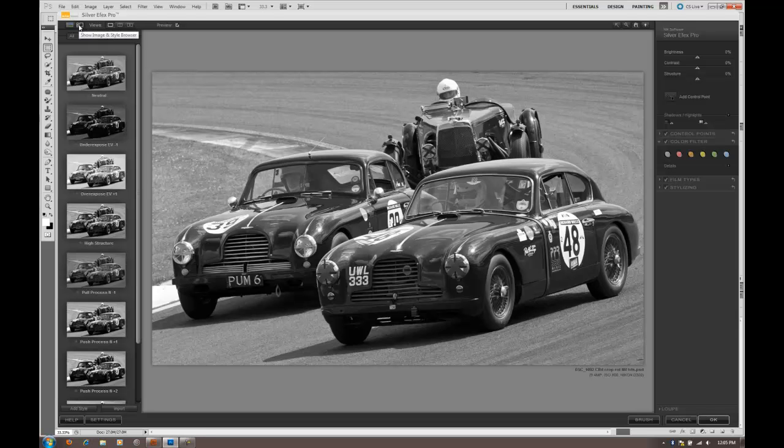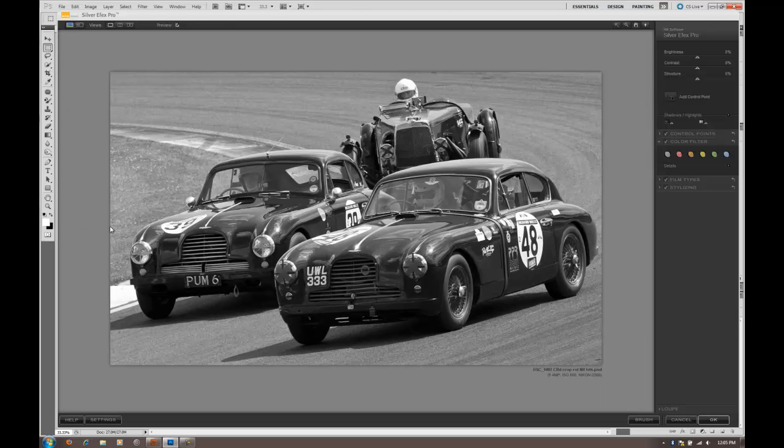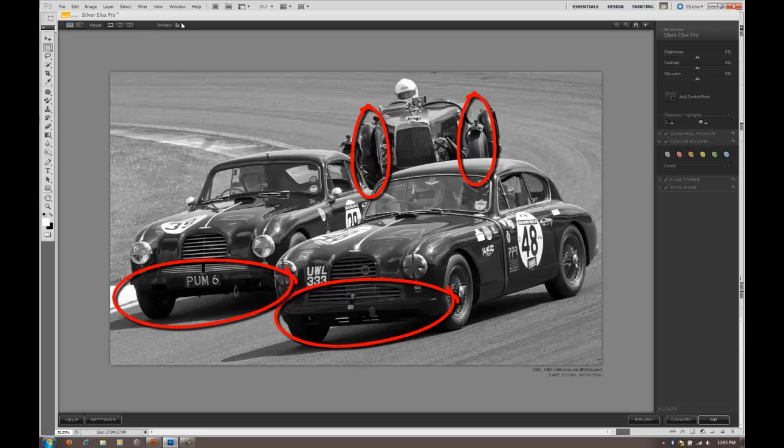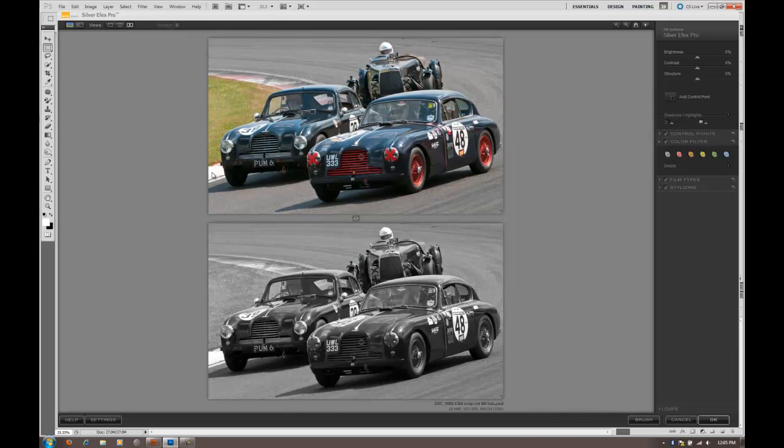On the left hand panel you see various kinds of styles that could be applied, and this is one of them, a neutral starting point. It's called Neutral. I'm just highlighting here the areas that we're going to be concerned with, particularly whilst we make this conversion. And here's a comparison between the original color image and the neutral conversion before we apply any modifications to that.